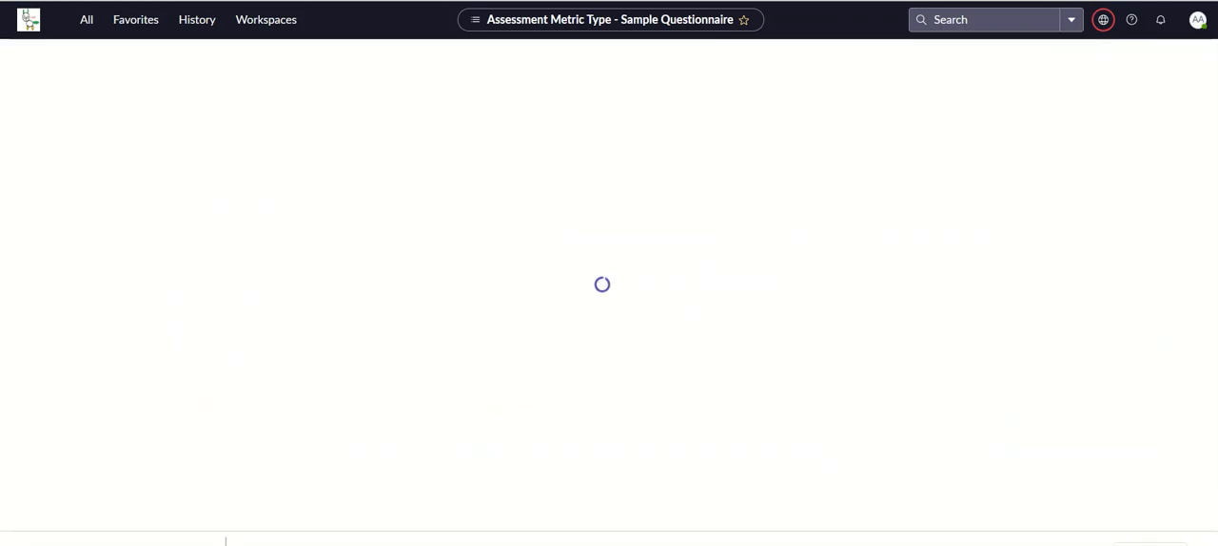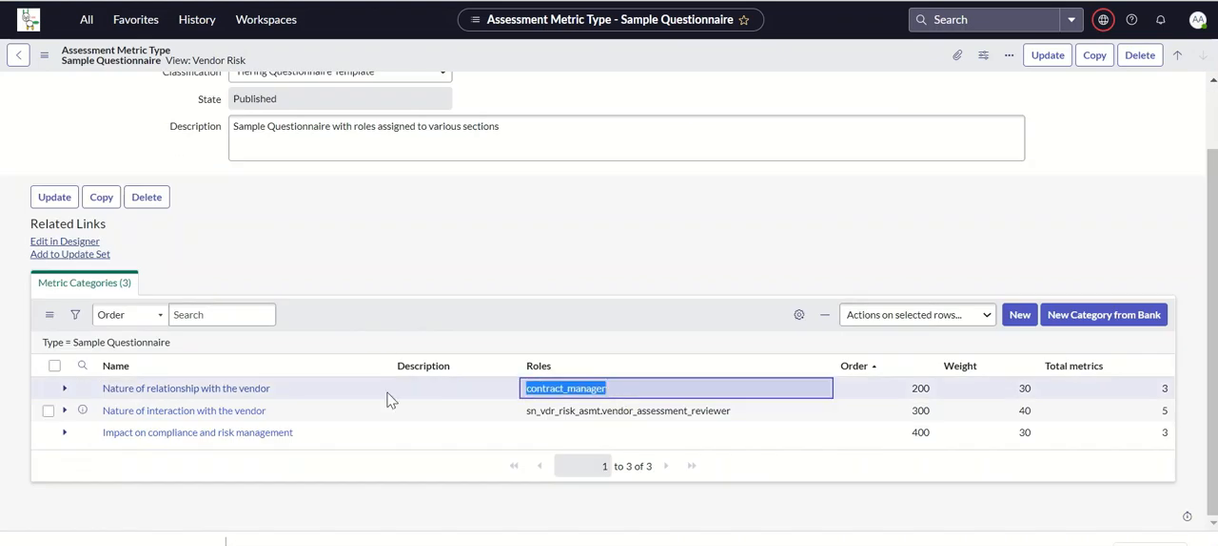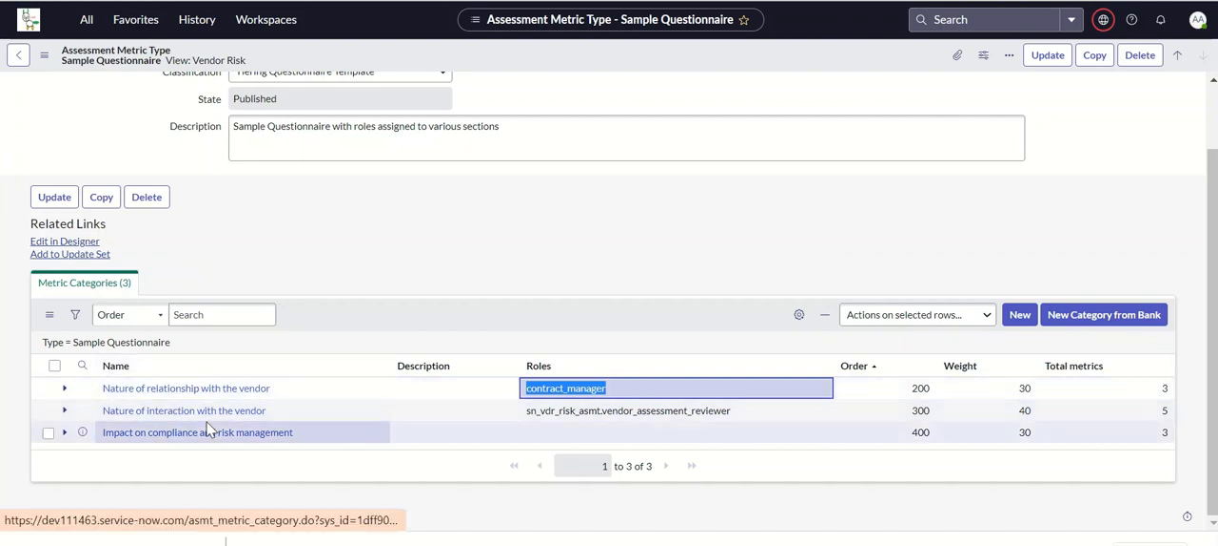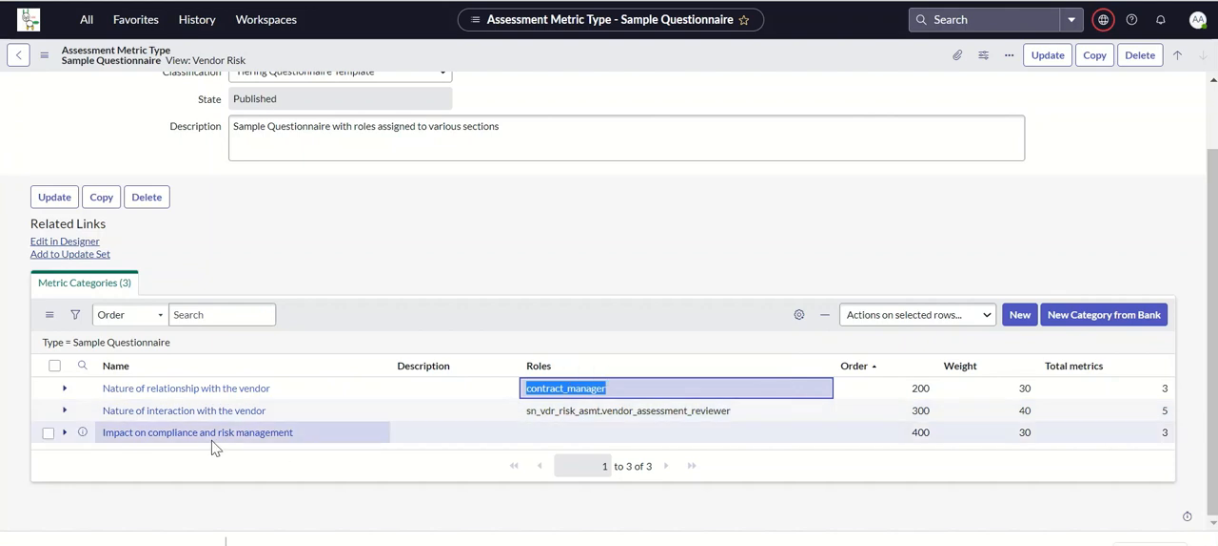Now, if you see here, contract manager is a role required to access this metric category. And then similarly, nature of interaction with vendor. For this, you need assessment reviewer role. And then this has no role, which means everybody can see this section.